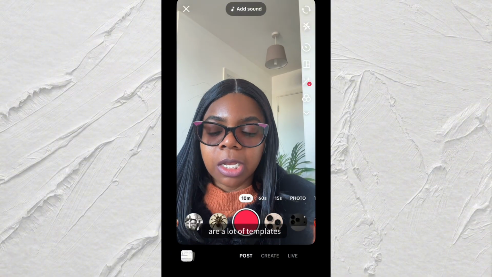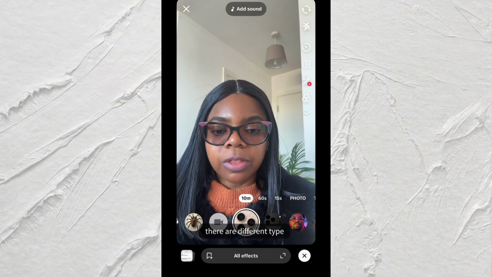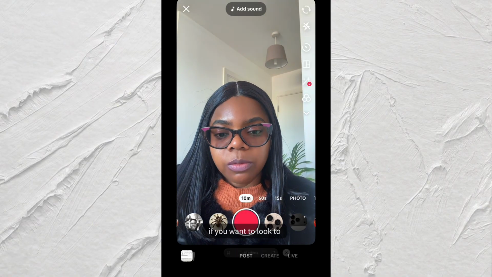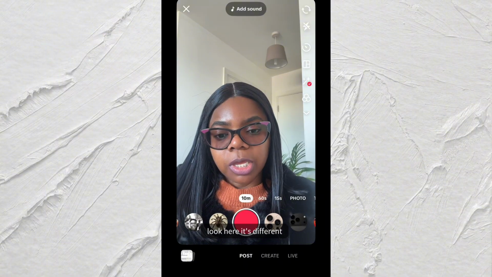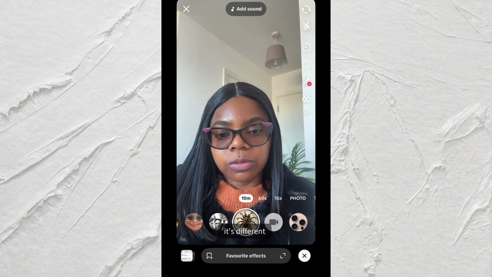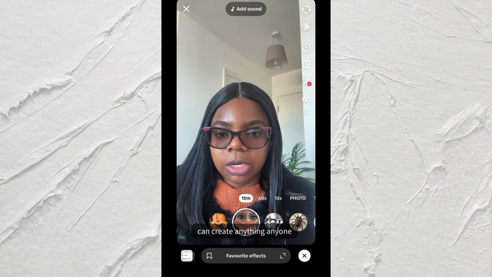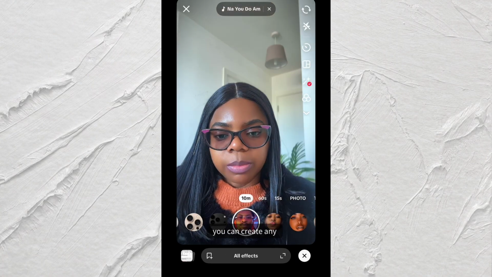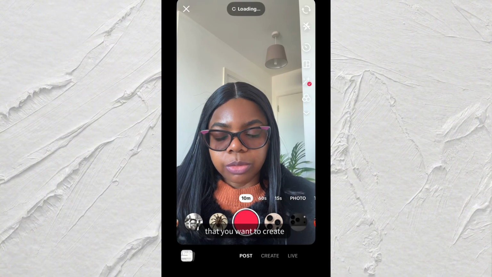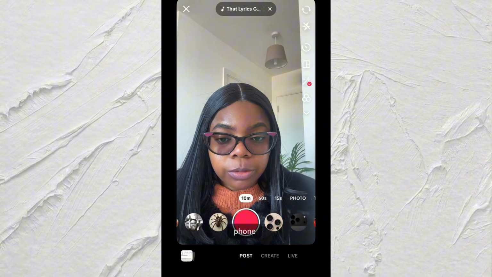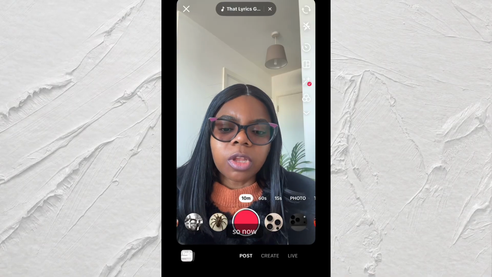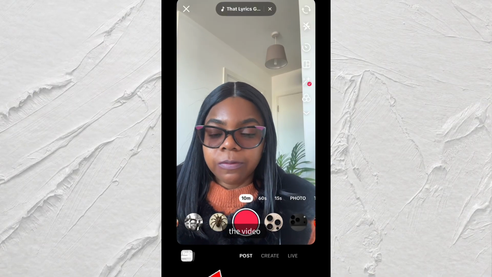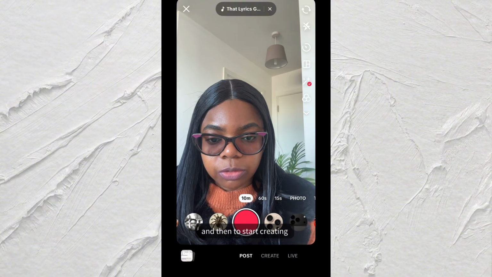Then down here, there are a lot of templates. If you can see, there are different types of templates. If you want to look at it, it's different. If you want to look here, it's different. If you want this one, it's different. You can create any template that you want to create. So this one is my just normal phone video that I'm using. So now for you to start creating, you just click on the video that you want to create. So I'll click on it and then start creating.